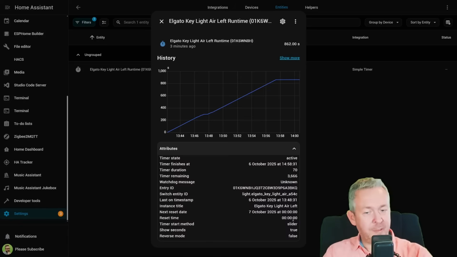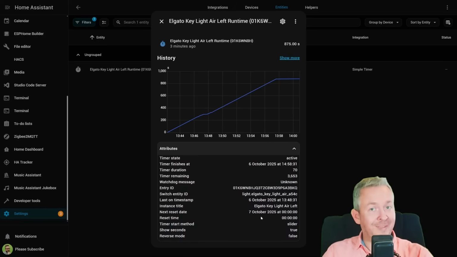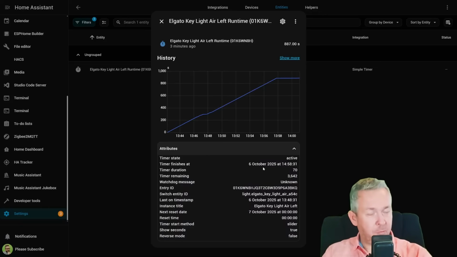How the timer was started, in this case it was a slider. Is it a reverse mode? Is it a countdown until something starts? Or is it a countdown from when this device started? And all of those can be used inside your automations.